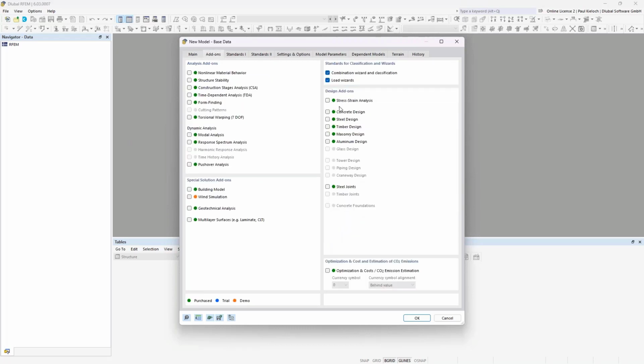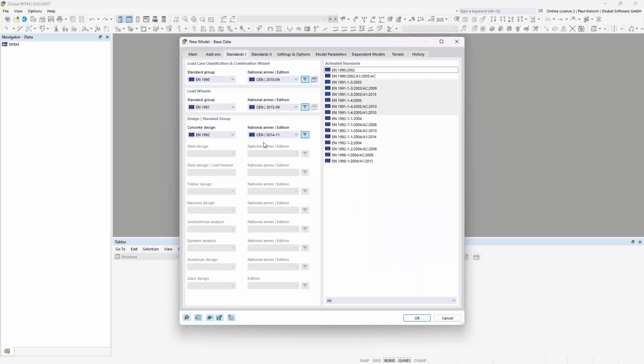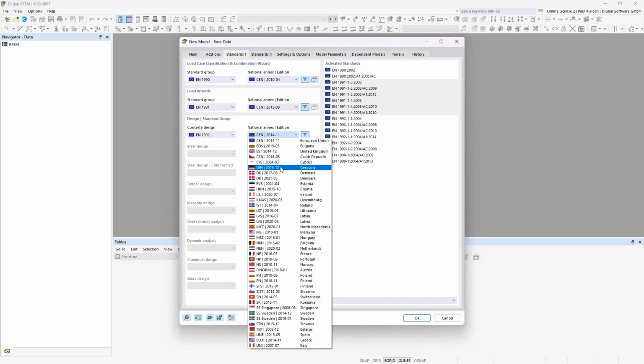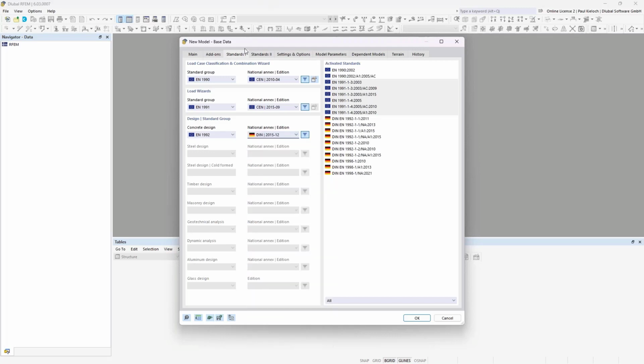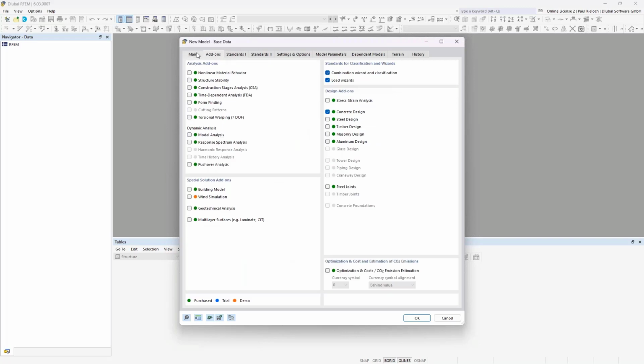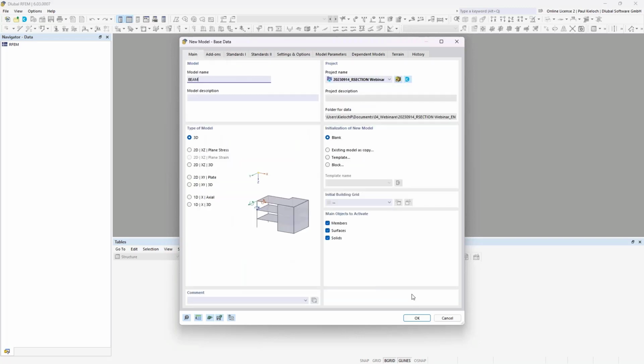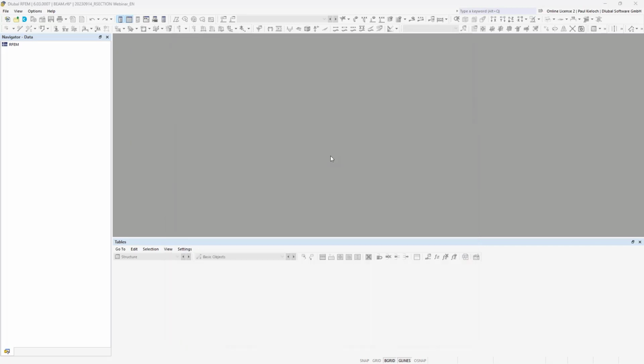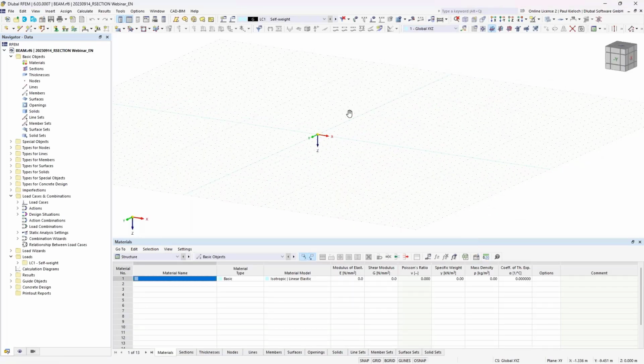Then I'm switching to the add-ons. For sure, I will have to check the concrete design add-on for this example. And in general, it doesn't really matter which annex I will use here for this example, but I will choose the German one. That's okay so far. Confirm is okay. And then we have an empty file.